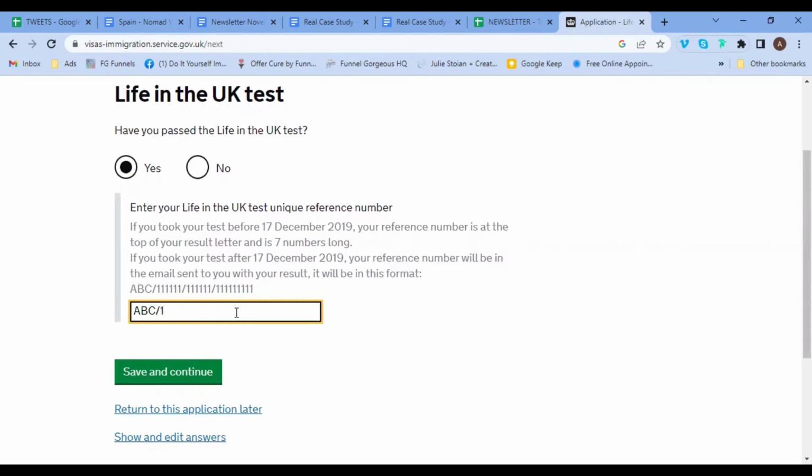1, 2, 3, 4, 5, 6, 2, 4, 6, and then 1, 2, 3, 4, 5, 6. So you enter your 1, 2, 3, 4, 5, 6, 7, 8, 6, 7. You enter your Life in the UK test number.